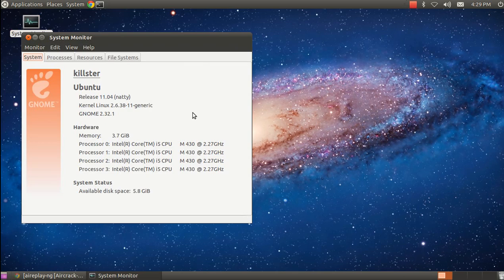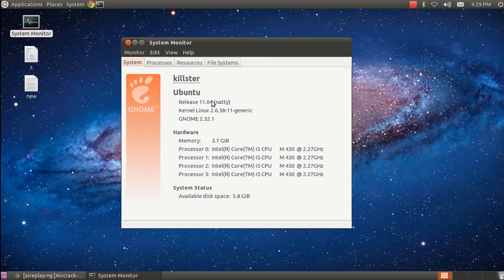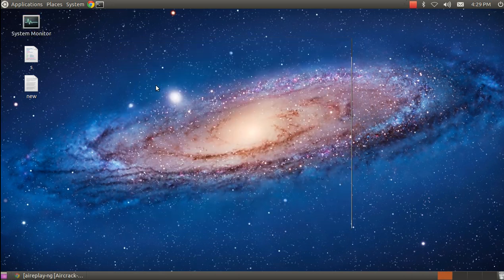I'm using. So this is basically a system monitor that shows me the version I'm using. It's release 11.04, and it's not the latest. The latest one that came out is 11.10, that recently came out like I think 3-4 days ago.